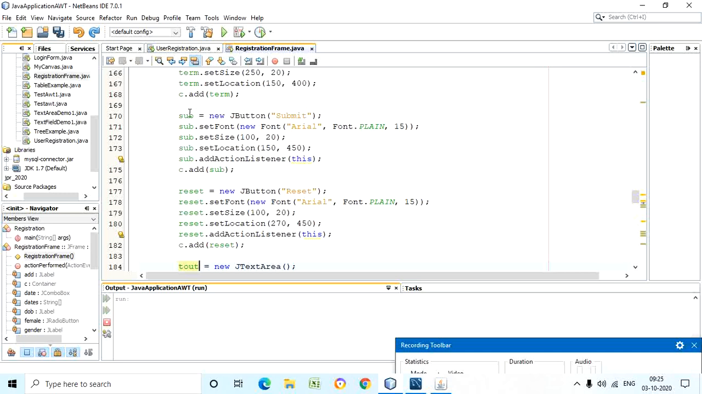But for a button you have to use addActionListener, because when you click on the submit button, some processing should follow. When you click on the reset button, some processing is to be done. So there is some kind of event handling. That's why on a button we are using addActionListener.